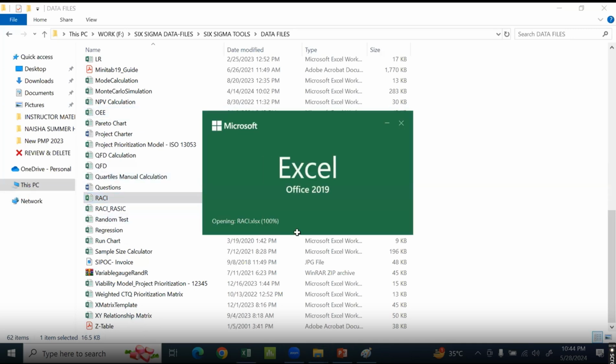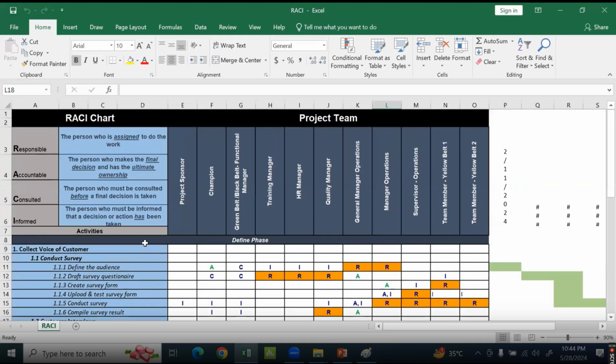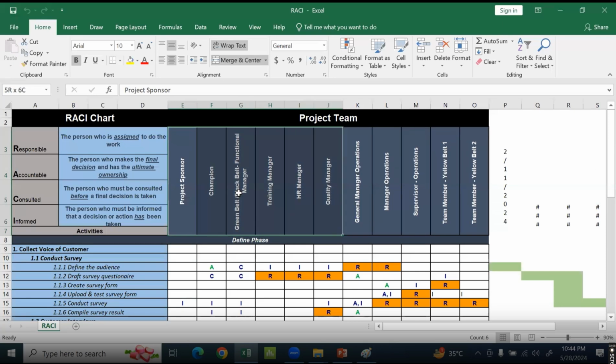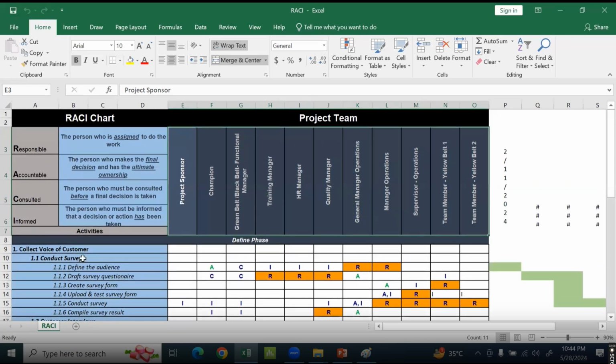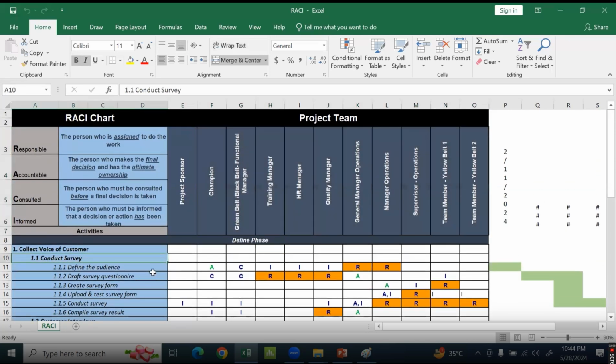Just to get a quick idea, how does it work out? That's a RACI model. That's my project team. The project team was supposed to do the job. We have just taken an example to show how it's done. So we have to conduct a survey. That's the deliverable. I have to get the job done of conducting a survey.